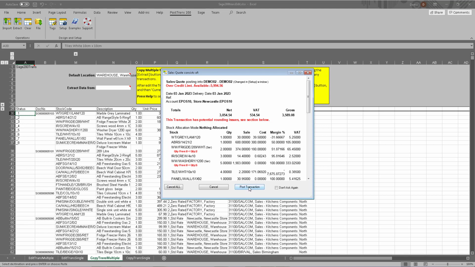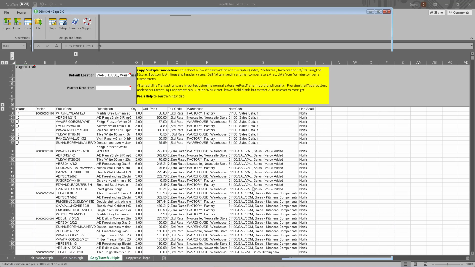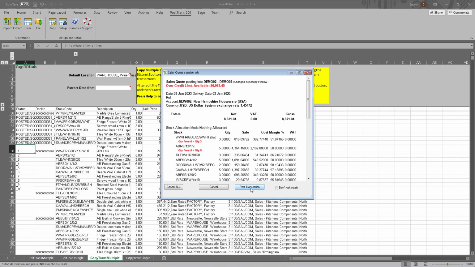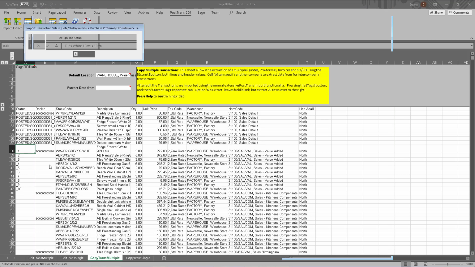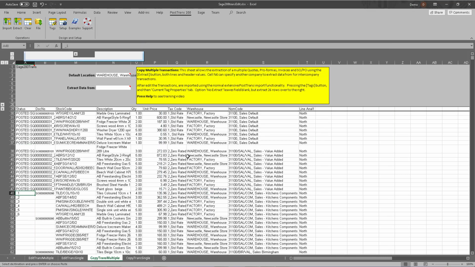Now, because it's a quote, it's warning us here that there is some stock out of stock, but that's not a problem because it's a quote. So let's press import, and we've now just seen a quote go in. So we've imported quotes 31 and 32 based on that copy.